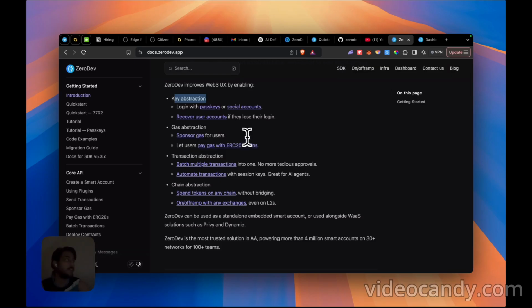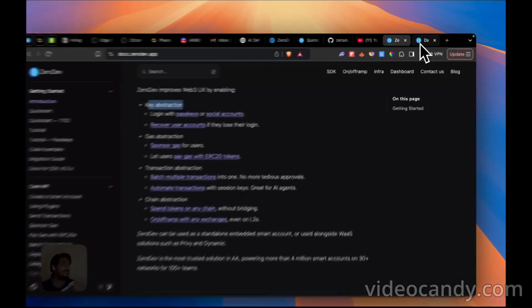So today we will see how we can set up ZeroDev and run one script that will process a transaction with the help of a smart account and pay the fees with ERC-20 tokens. Let's go without wasting any time.